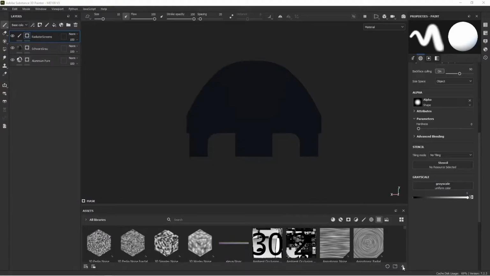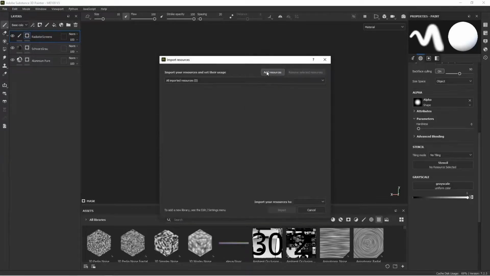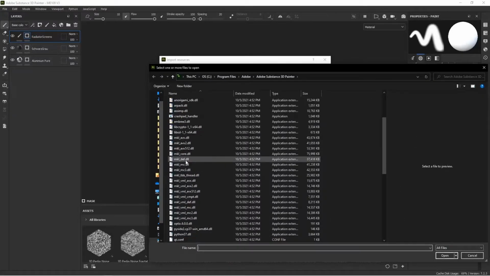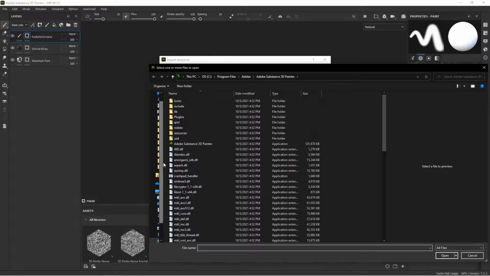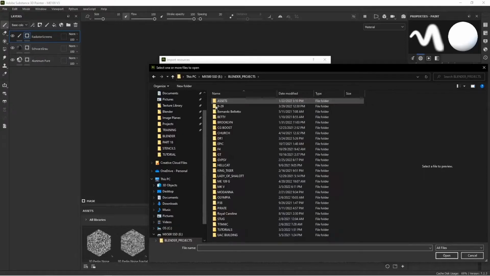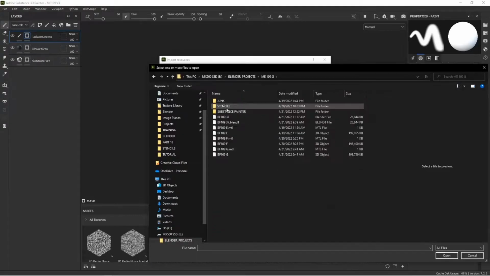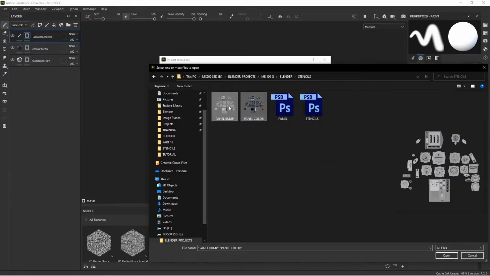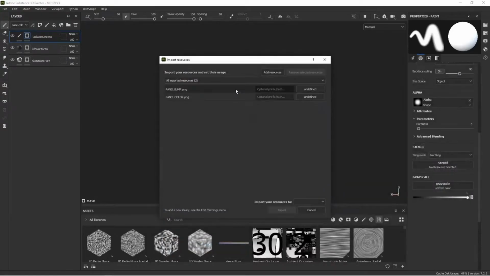So I can import those images in by clicking on this plus button, add resources, and I want to go to my projects, Blender projects, 109, Blender stencils, and I'm going to import both of these. If you click and drag on these names, you can type something in here and it'll put it into all the rows that you've selected. So I'm going to call this stencil. And similarly, since both these are selected, I can click one and it'll apply texture to both of them.